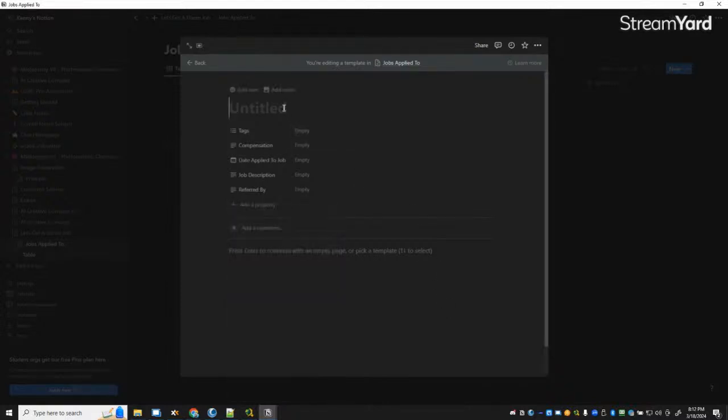And we'll call this job position and then company name. And these are just placeholders for our template. And bear with me again, I'm learning as I go along. A lot of trial and error when you learn something new.